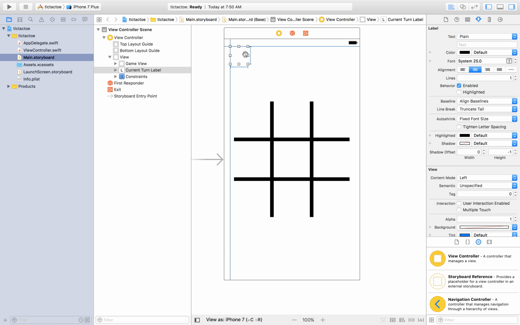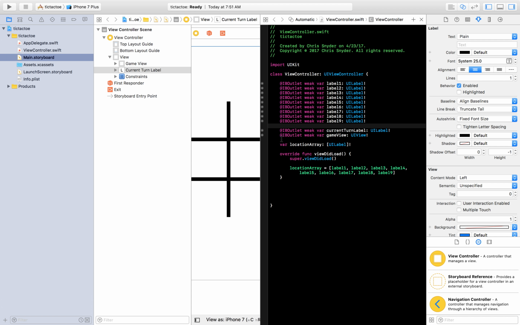So what we're going to do next, and I've already done this here, so you don't have to watch me do this for a minute or two here, is we need to go ahead and add outlets and everything for our labels in our game view. Okay, so what it should look like.